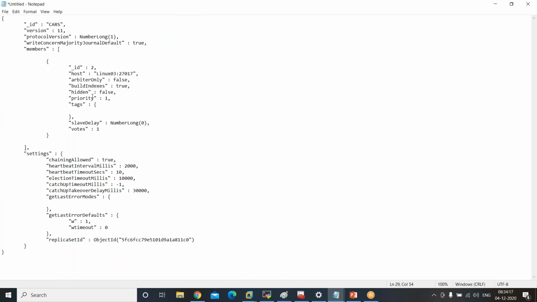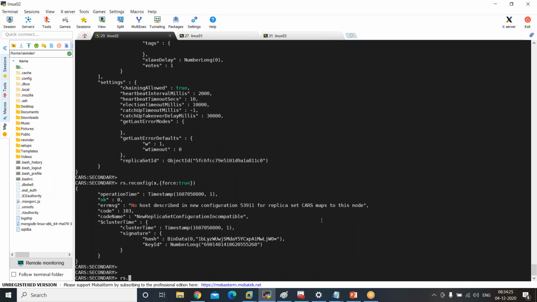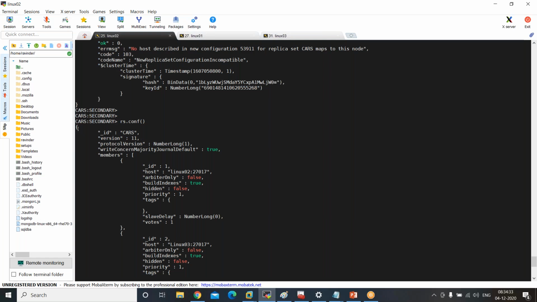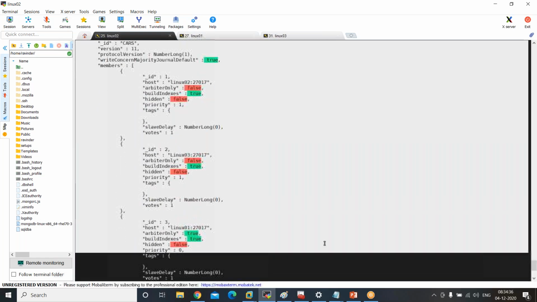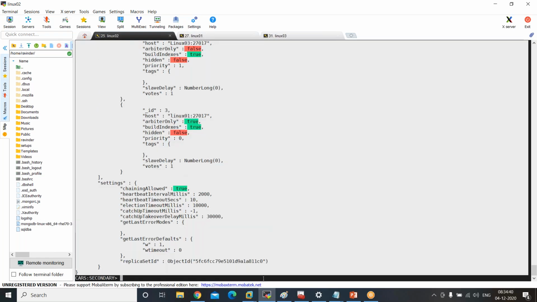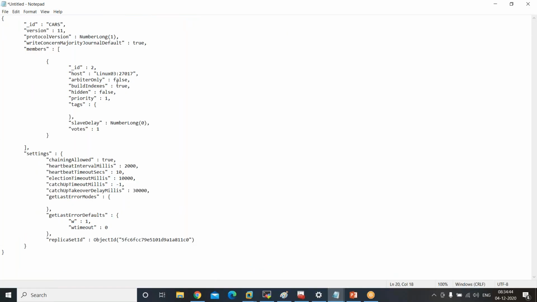Oh, I made a mistake. Anyway, it is not doing the job. rs.status, rs.conf again. I removed the 2 itself. I removed the 2 by mistake. Wow. Got it actually? I kept 3. 3 is not the case, right? 2 is down... no, 3 is down, 2 is up.